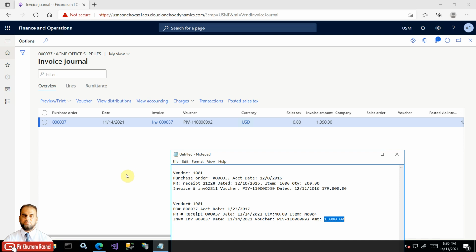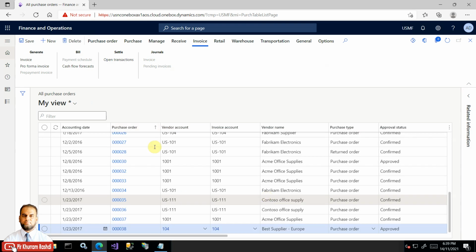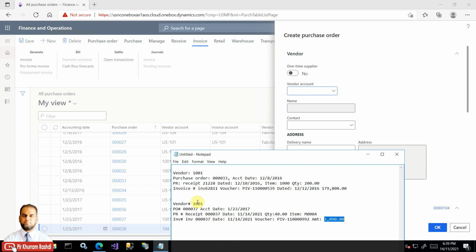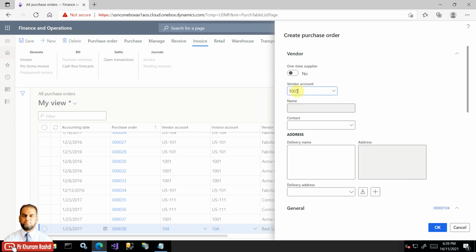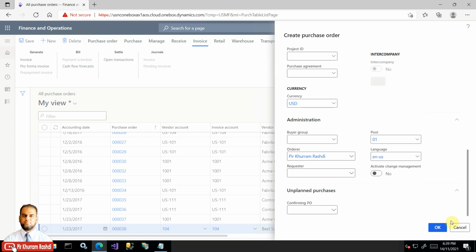So this one I want to reverse with another method, by using another purchase order instead of the same one. What I can do is just clear this filter and go ahead with a new purchase order and use the same vendor account number 1001, so that it defaults everything. For purchase type, just make sure it is purchase order, and that's it, and just go ahead with OK.